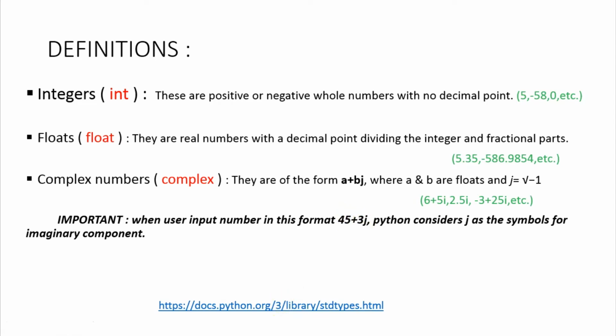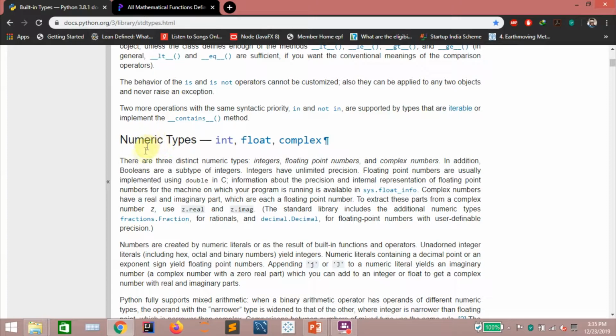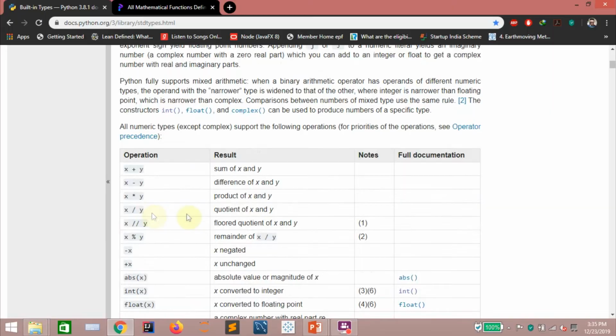Guys, please check this link. Here you can see numeric type, integer, float and complex. You can see here all the operators and all things.